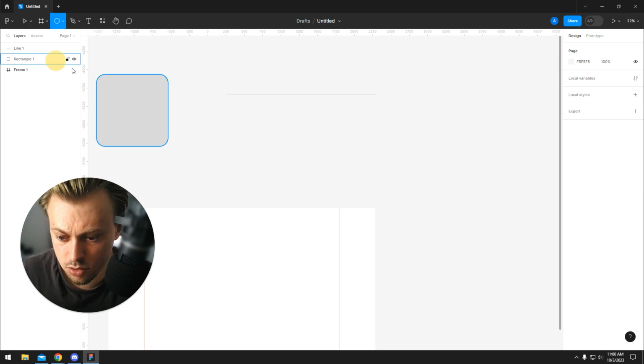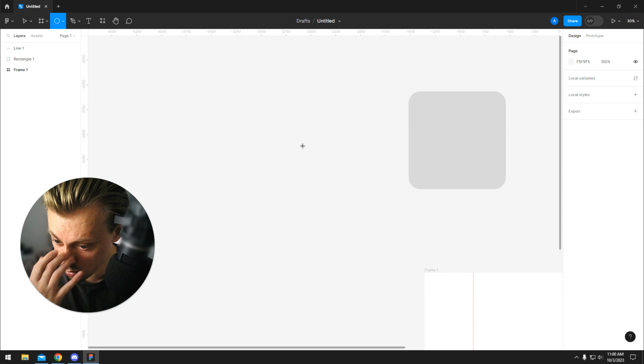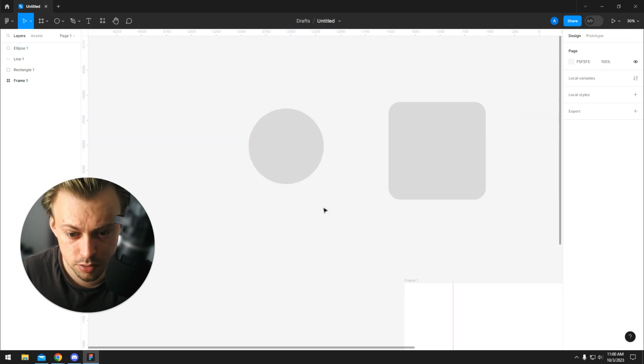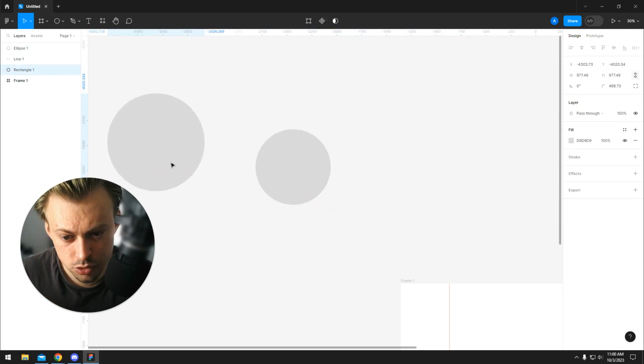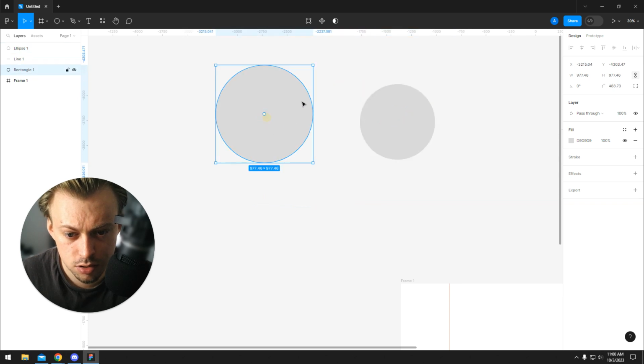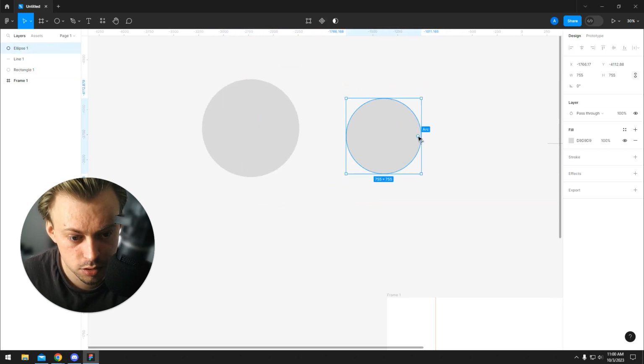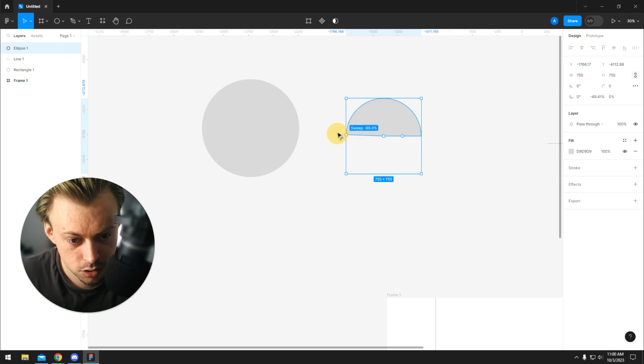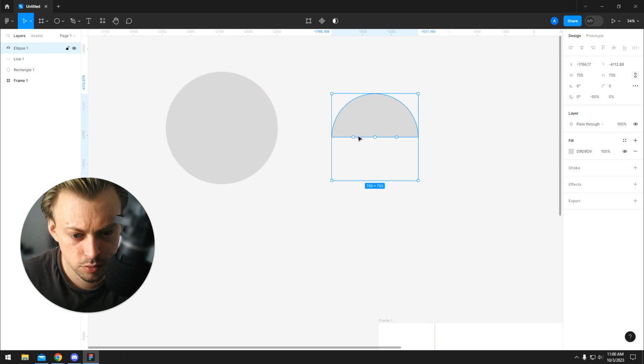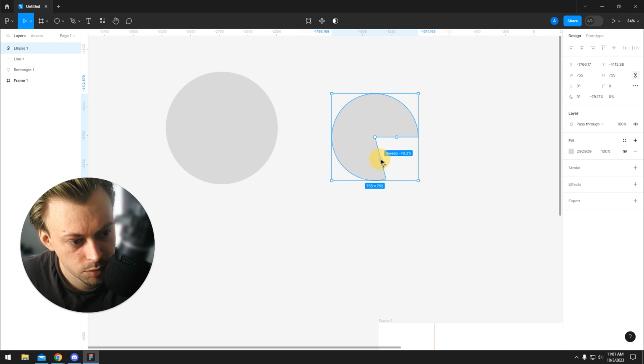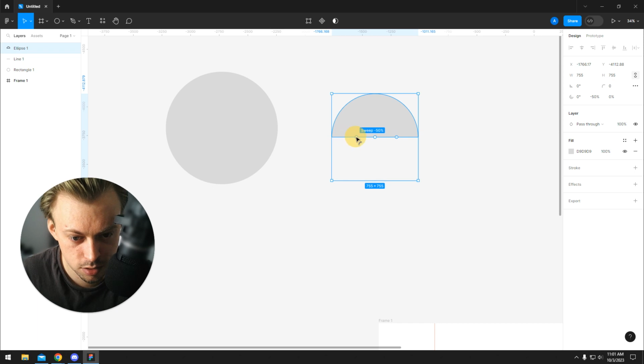Then there's ellipse. So you hold shift, right? You create a circle. You have two circles now, but the difference is that on this one you don't really have that many options. For example, what you can do with the ellipse tool is you can create an arc. If you hold shift, you can also make it in increments of I don't know how many degrees, but you can probably see what I'm trying to explain.